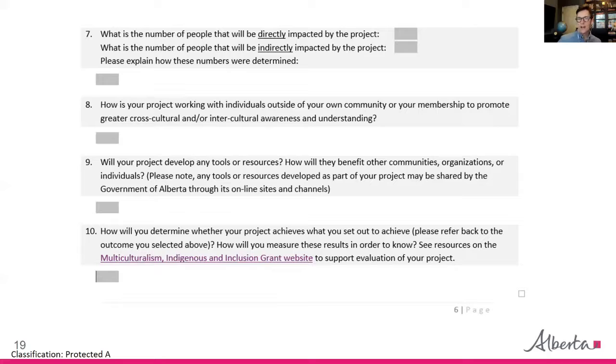Question 7 asks about project impact. Specifically, one is the number of people that the project will directly impact. How many people will have firsthand knowledge of and experience with your project, whether it was a training and education workshop, whether it was a capacity building activity, or an event.